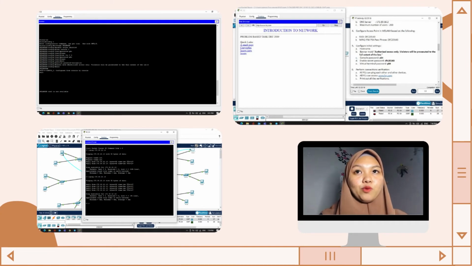Okay, for this slide I will explain how to configure the hostname, and then proceed to the command prompt. And then the last one, I will explain how to connect with the web browser.